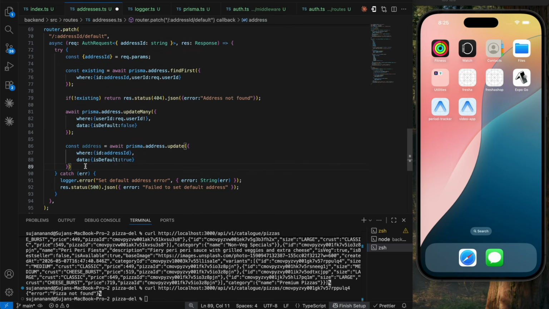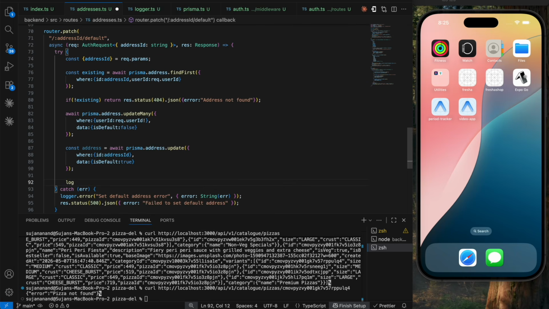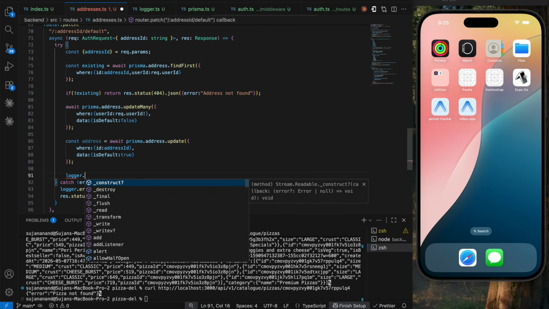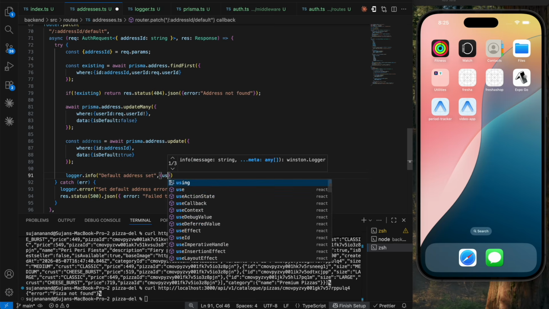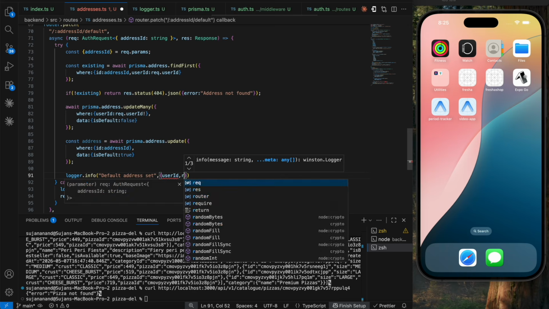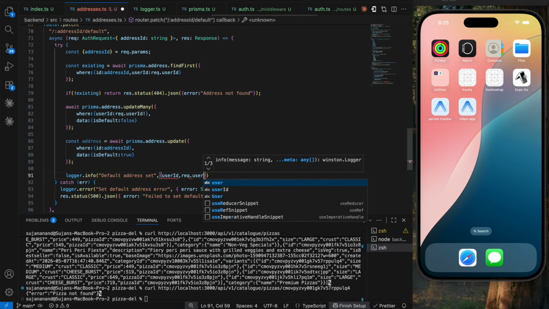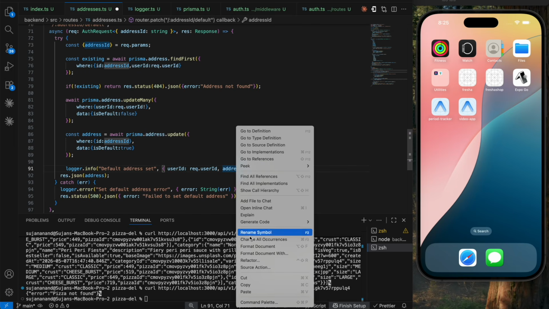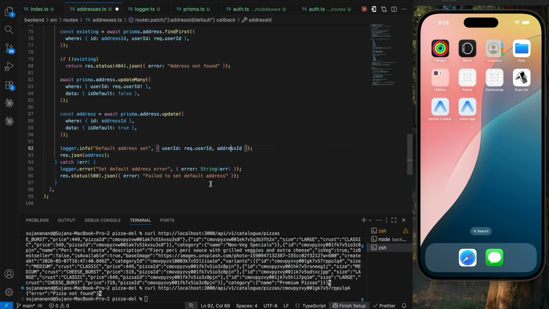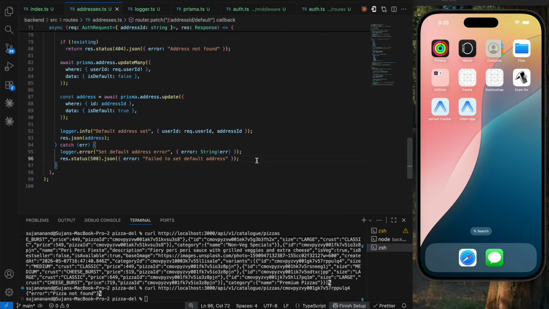Okay, so once that's done, just try to use the logger. So I'm going to say logger.info, here I'm going to say "default address set". Here I'm going to say userId, request.userId, comma, addressId. So you can just take a look at it, and I've also said result.json of the address. Let's try to save the file.